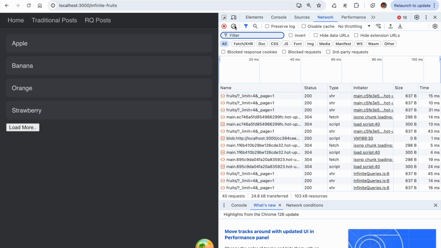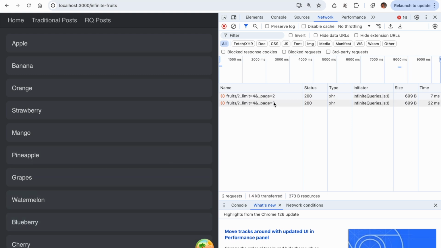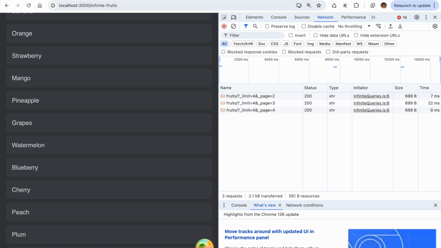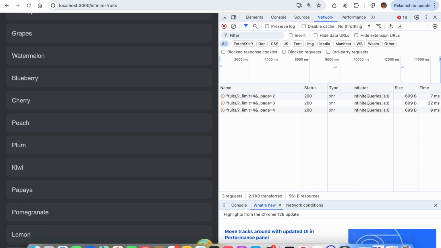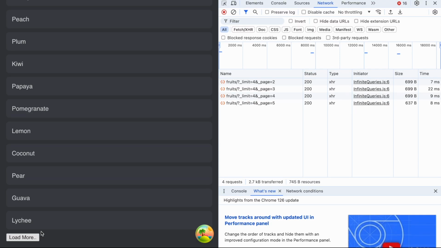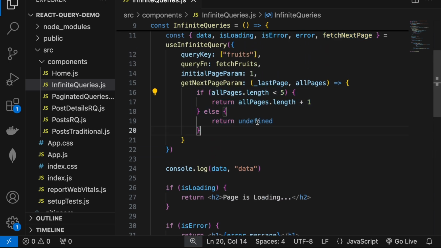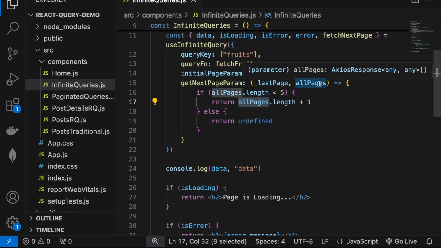So if I come back to the network tab and click on load more, you can see that the second page is getting fetched. And similarly, if I click on it again, you can see that the third page is getting fetched. Click on it again and the fourth page, and click on it again and the fifth page. But if I click on it again, there isn't going to be any more API calls, because right here in this condition, we've said that if the length is going to be 5, we have to return undefined, because we only have 5 pages worth of data.